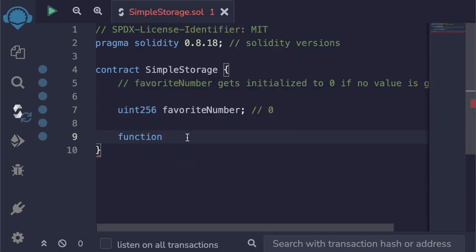Let's create a function and name it store. And we're going to have this function be responsible for actually updating our favorite number. We're going to store a new favorite number. So you first write the function keyword, the name of the function, and then you add these two parentheses. Whatever is in between these two parentheses represents what we're going to pass or send to our function, or the parameters that we're going to send to our function.